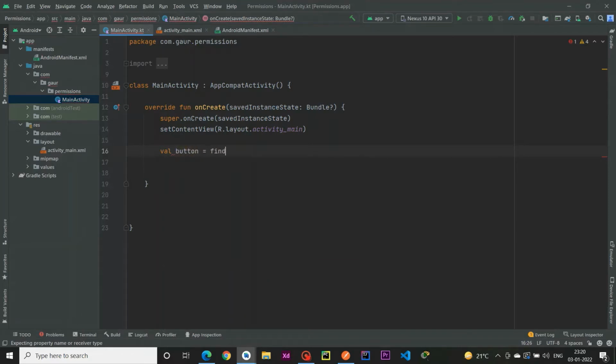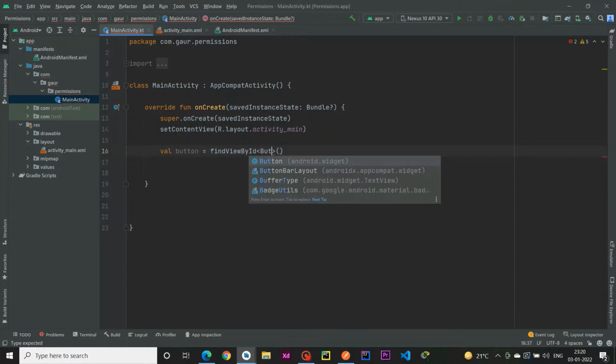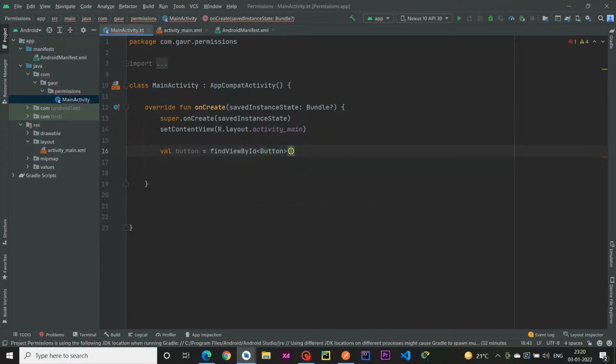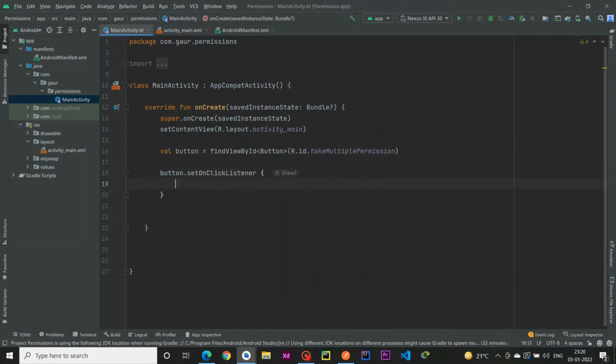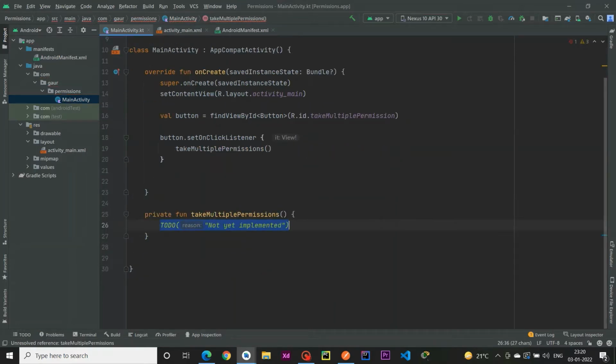Then move into our main activity, and here I am taking a reference of my button. So button findViewById, R.id.takeMultiplePermissionButton, setOnClickListener, takeMultiplePermission. Because this function is not created yet, it will give an error. So we just create this function, and the error will be gone.